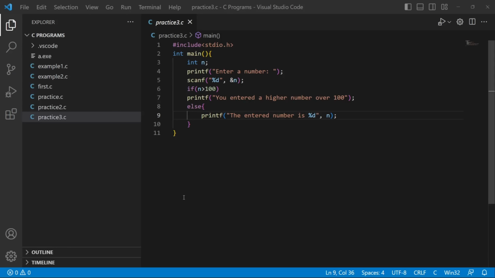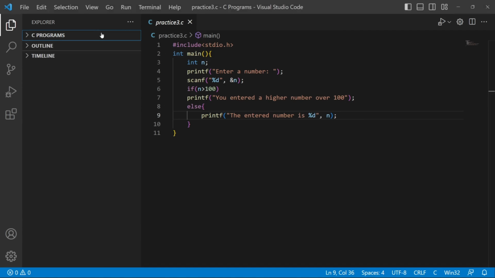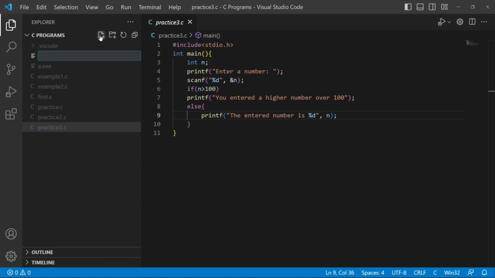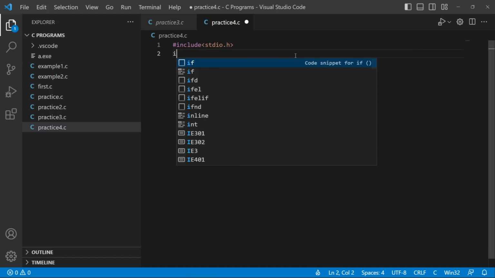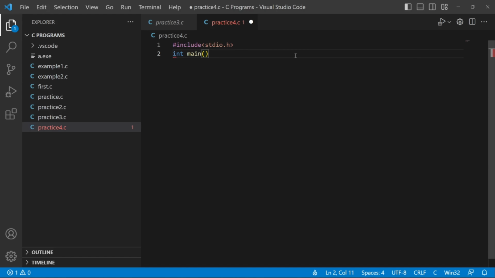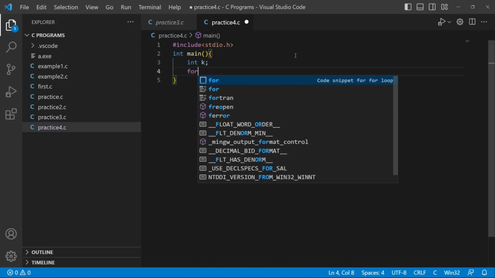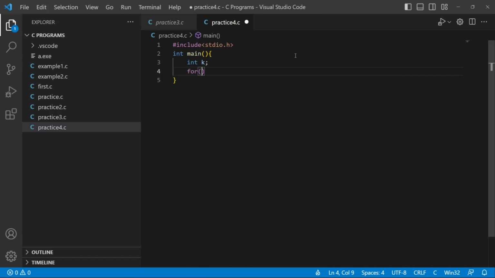Now we have our next example, that is, loop control statements. Let's create a new file first. Now this is our header file. I am using k as a variable in this program. Now I am going to use our loop control statement.